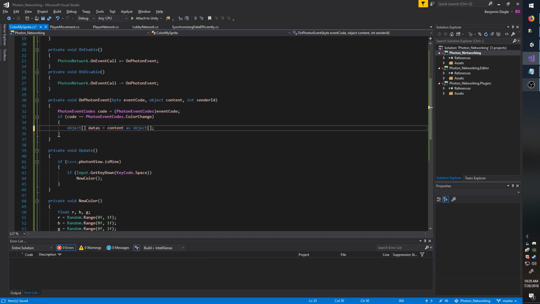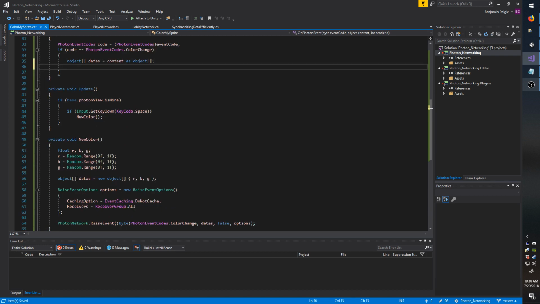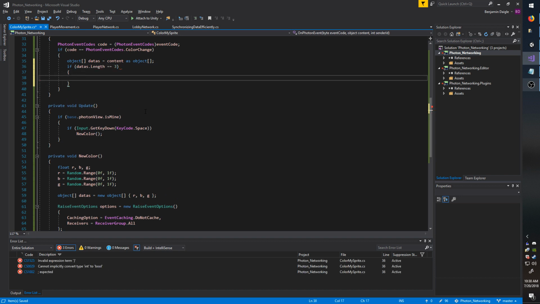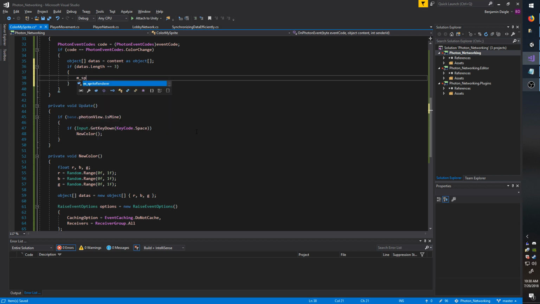So if you pass this in as a float, this would be float datas equals content as float instead. Now I know that I'm passing in 3 datas for this event. So I am going to do if datas.length equals 3, run the logic below. I do not want it to run the logic if the data is not the proper length. I'm just going to go ahead and update my sprite renderer color based on the received datas.